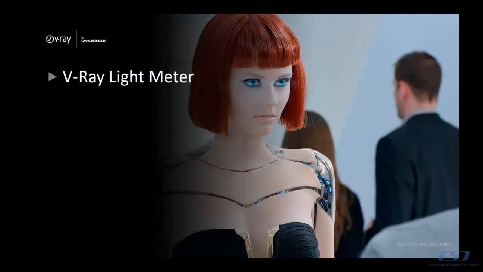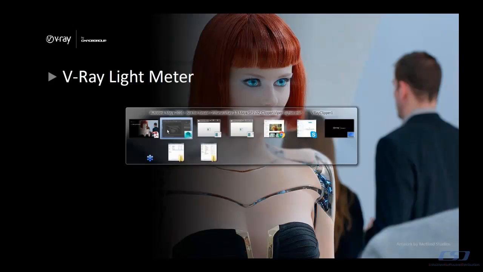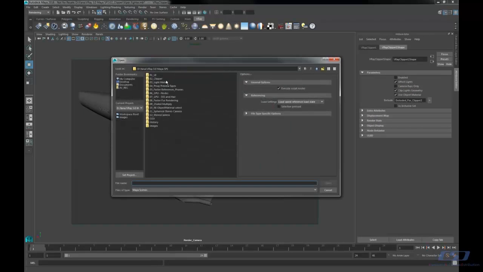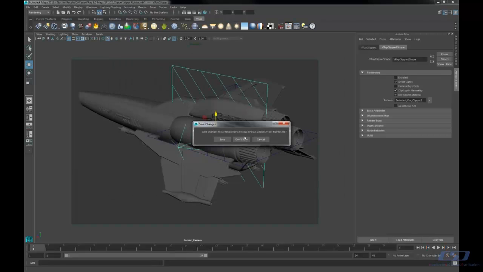So in a real photography studio, the photographer measures the light with a light meter. In order to set the correct camera exposure, we have the same tool inside V-Ray, and it is called the V-Ray white meter. In my next scene, I'm going to show you what the white meter is and how you can use it.